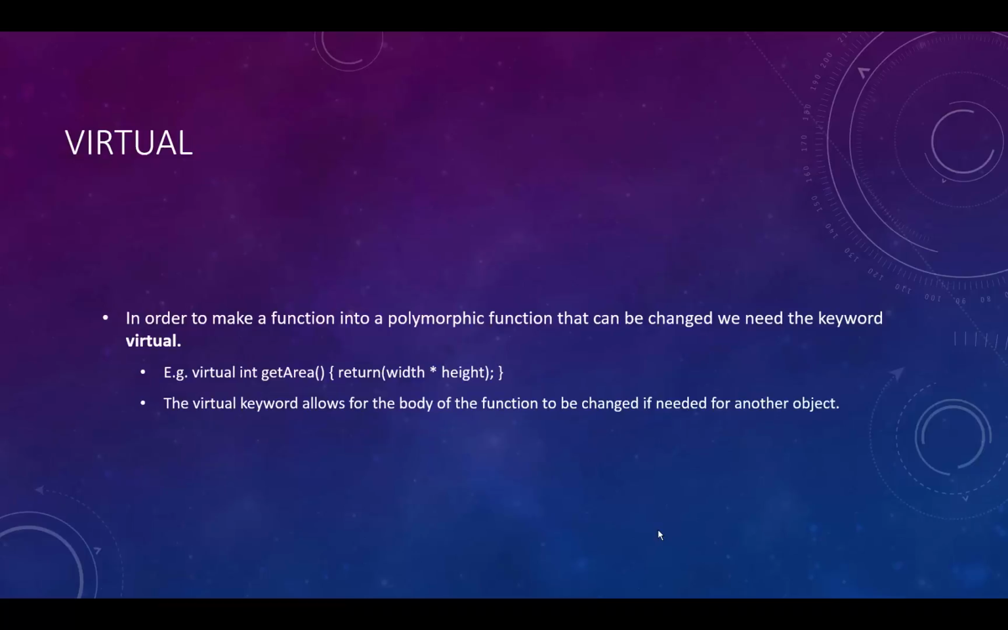Virtual. In order to make a function into a polymorphic function that can be changed, we need the keyword virtual. So for example, we have a function called getArea that returns width times height. If we add the virtual keyword in front of it, this allows us to change anything inside the body to something else. So instead of returning width times height, we could return width times height divided by 2 or something else. And that's what makes it polymorphic, because it's the same function but it supplies a different result.